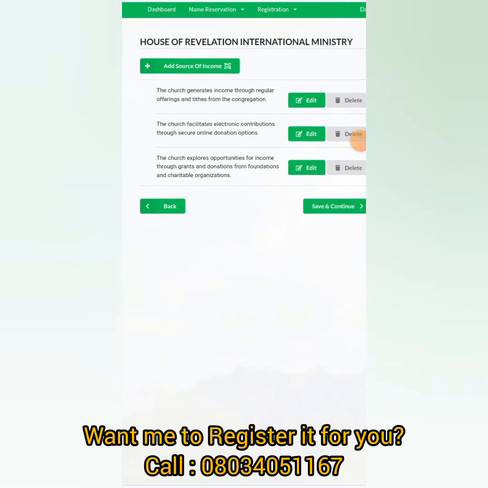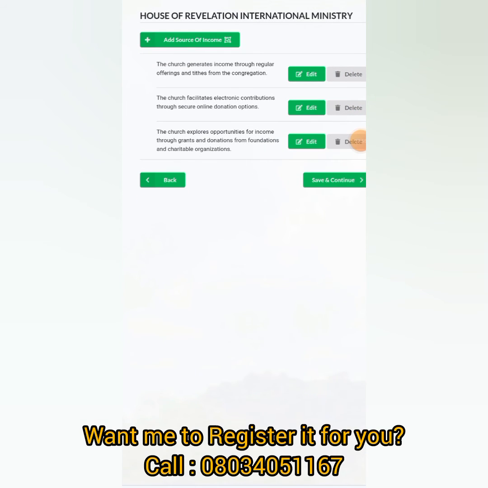Now for this ministry here, I've added that it is a church. I'm registering here as an incorporated trustee. You can see the church generates income through regular tithing and offerings from the congregation. The church facilitates electronic contribution. Since it is an NGO, you can't say that the church will sell books and make money. Immediately you are doing that, you are no more registering an NGO. You have turned the church to a company. So you must be careful with your words.